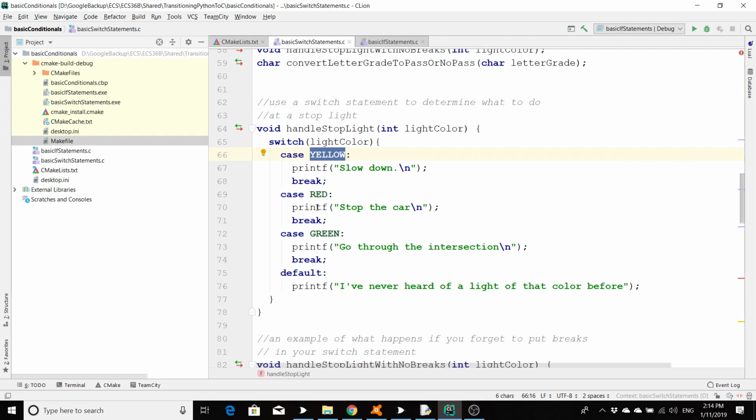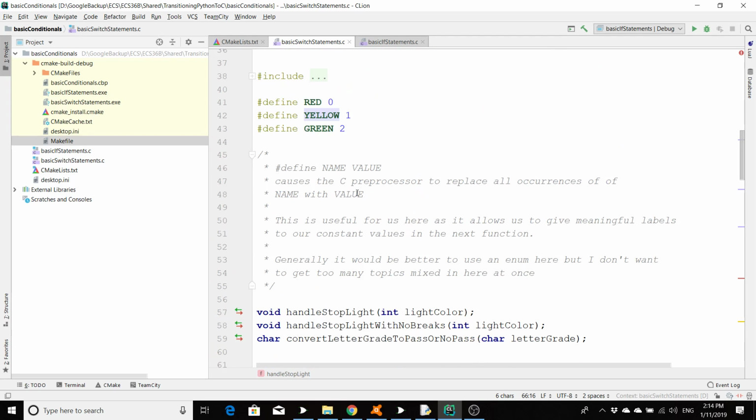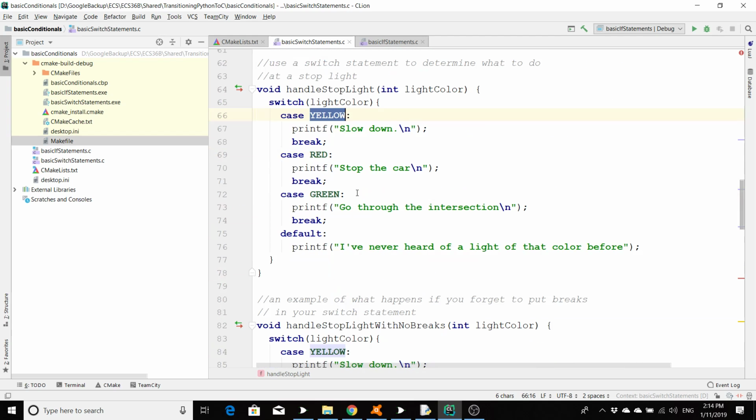Correct. Everything that's not red, green, or yellow is handled by the default. And remember, red, green, and yellow are just these numbers. So anything that's not 0, 1, or 2 is going to end up in there.